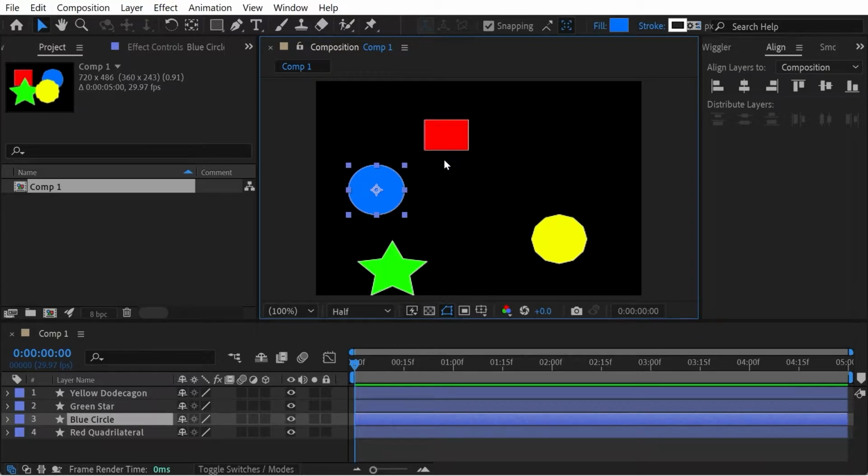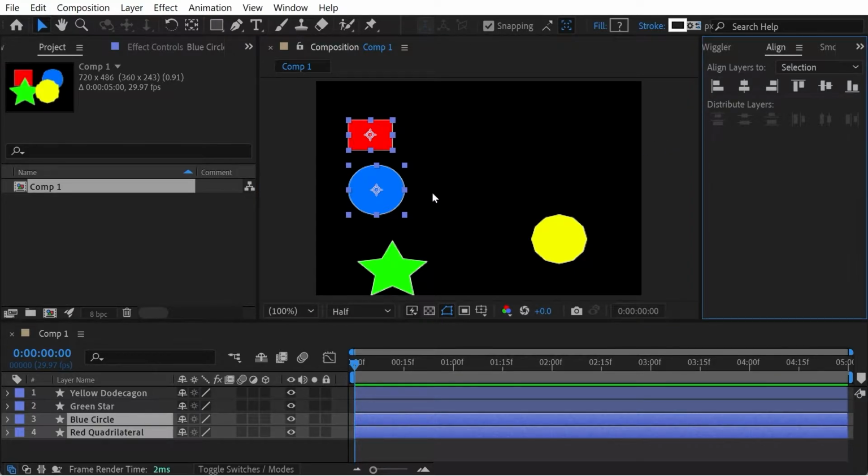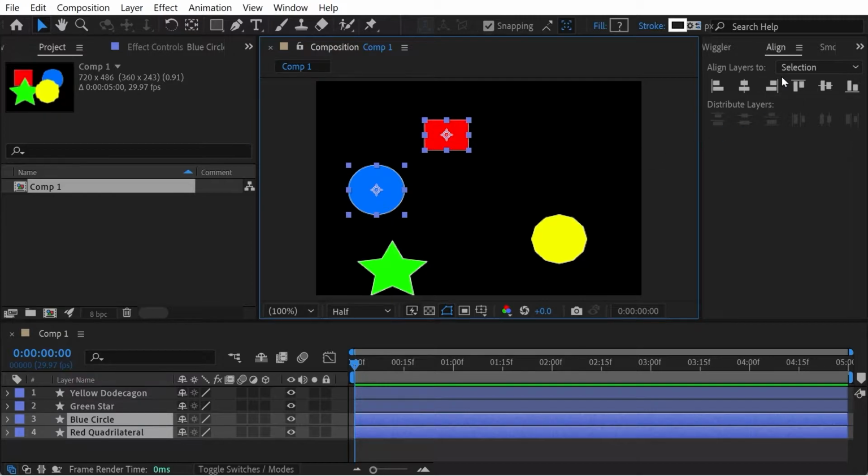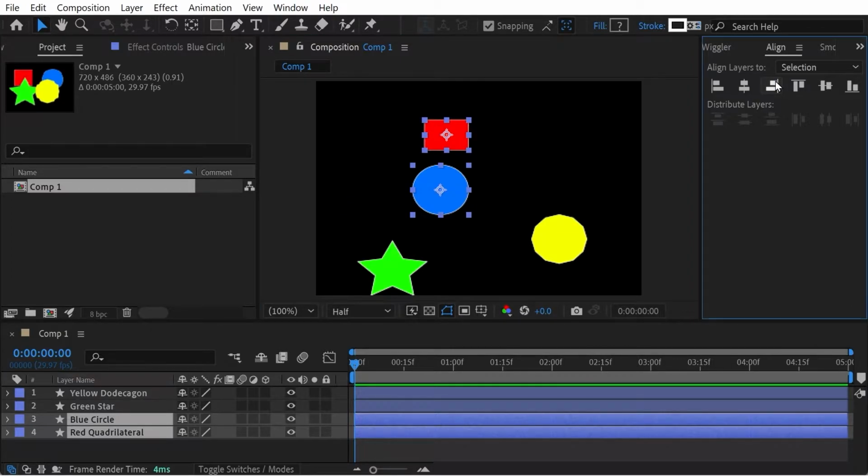Now let's take a look at the situation where we have 2 items selected. So if we align to the left in this situation, it's going to take the blue circle here as the reference point. If we align to the right, essentially when it says right, it's asking what is the edge that is furthest to the right already, then bring the other objects to that position. So again, going to the right there.